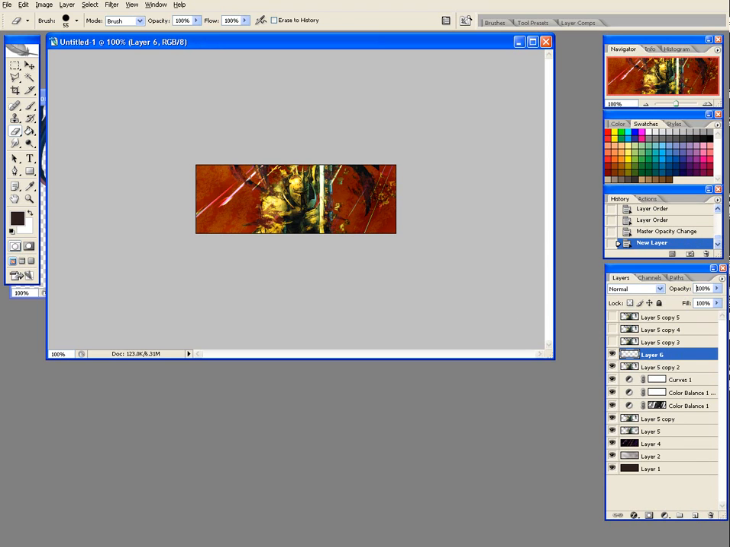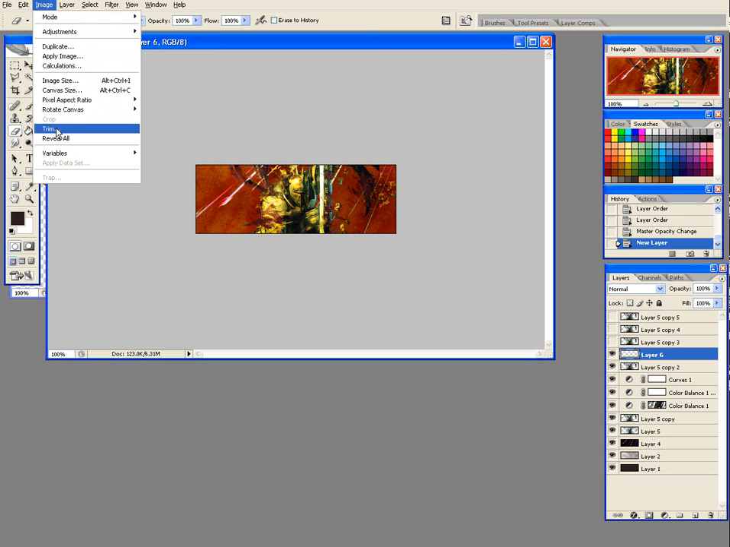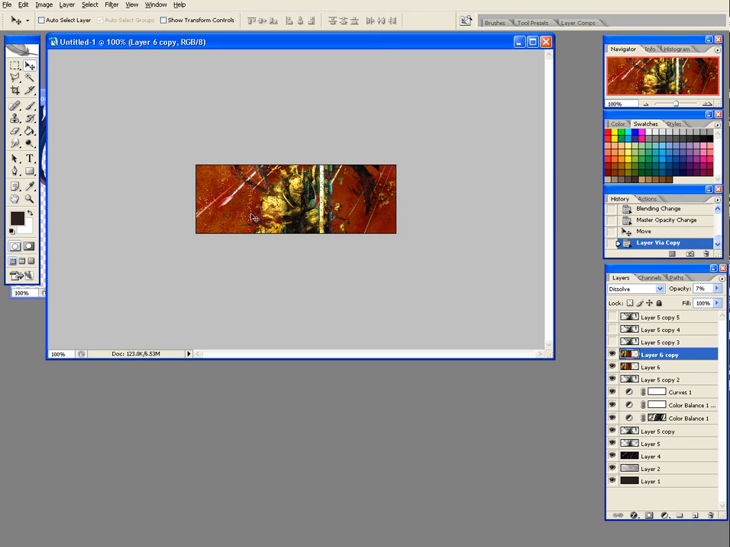Now we'll make a new layer and go layer, or image, apply image. And we will set that one to dissolve and put the opacity way down. That will give us some dots. We'll duplicate it once and move the other duplicated part over. Merge the two and turn the opacity down a bit more.